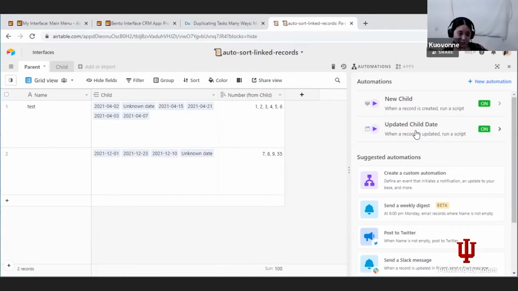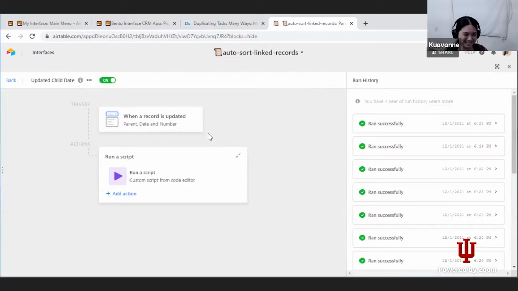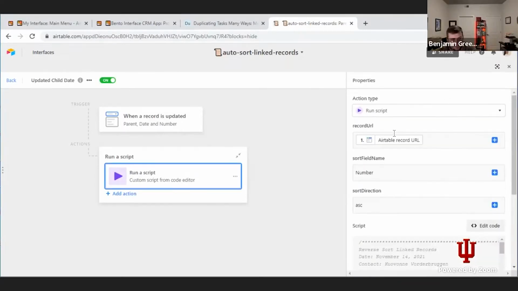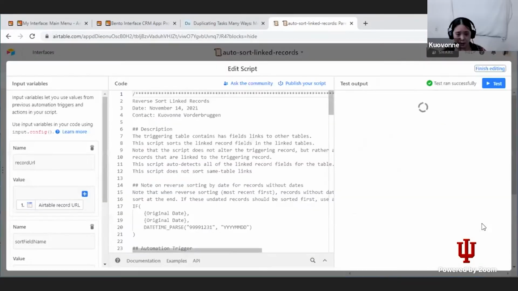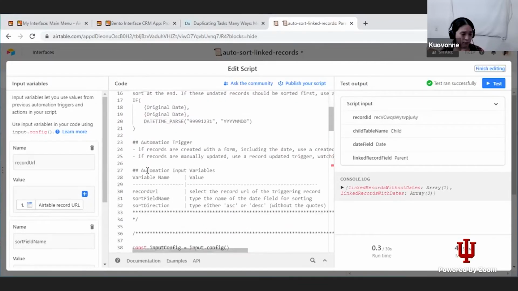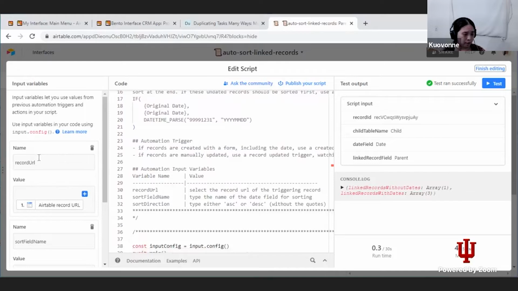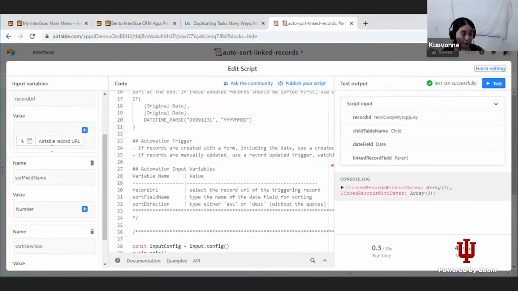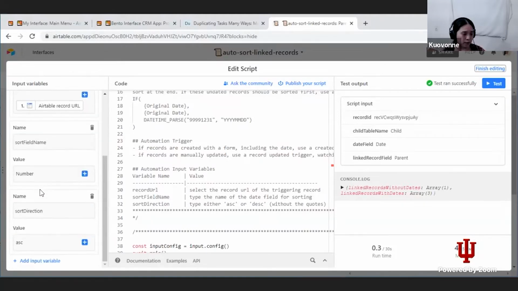Okay, so this is a script eventually I want to sell. So I'm not going to go through the full details of it, but the basics of it you can see is the script you don't have to edit yourself. You put in 3 input variables. So the name of the record URL, and it's going to use that to get the table that the record is in. Then you have the name of the field that you want to sort by, and then do you want to sort ascending or descending?